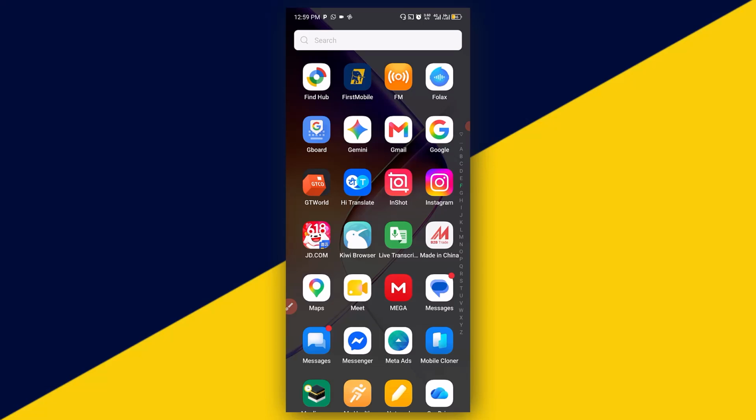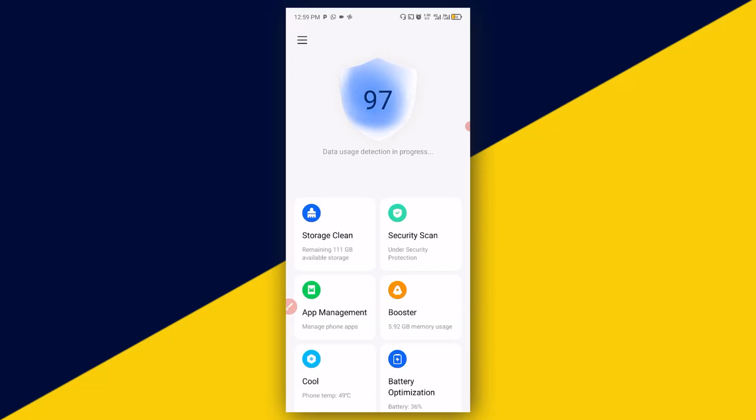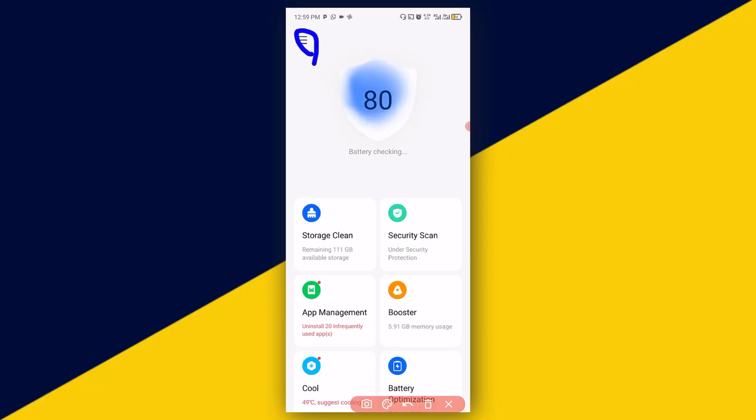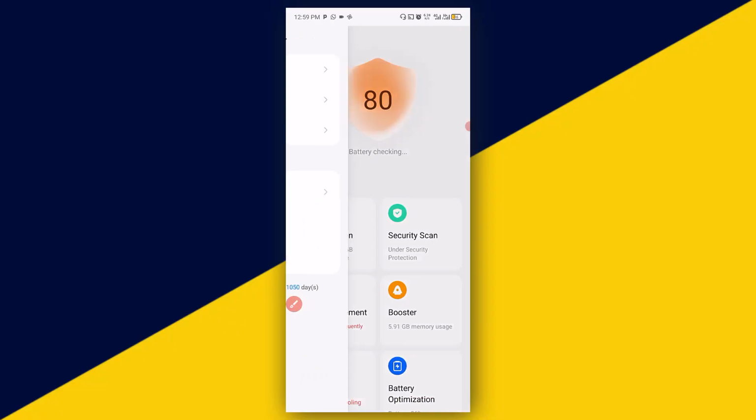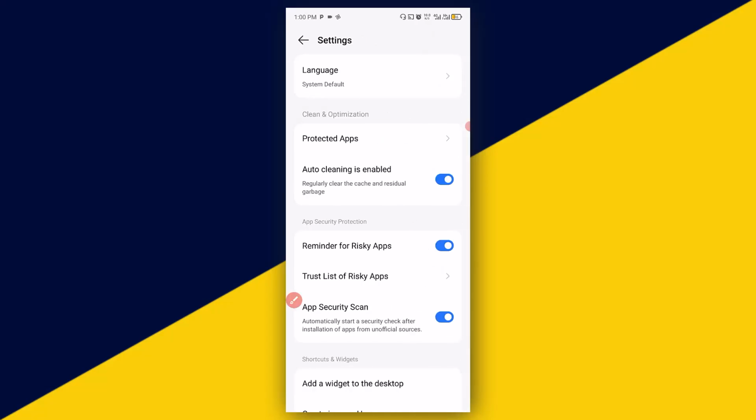For that, go ahead and make sure you look for your Phone Master. Having opened up your Phone Master, the next thing you need to do is to click on these three sliders from the top. And the next thing you want to do here is to go ahead and click on Settings. Next, go ahead and click on Protected Apps.